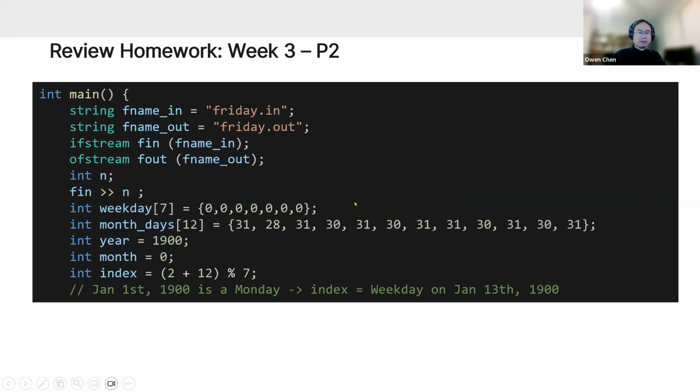Once you have the leap year, then you just handle reading the input. So the first thing, reading how many years, n, as the number of years, and you build a weekday array, the day of week, with an array of 7 elements, and you initialize everything to 0. Just count how many of those 13ths fall into each day of the week.